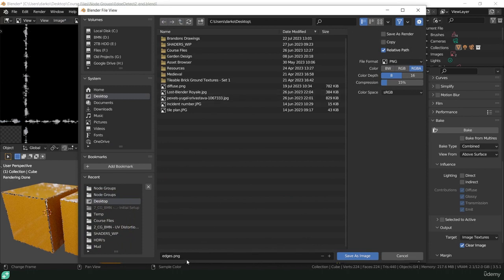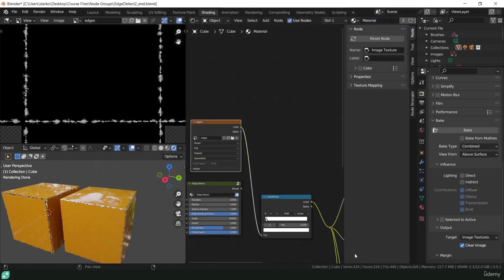just find somewhere to save that. I'm just going to put it on my desktop. I'm going to call it Edges PNG. I'm going to make sure the compression is all the way down. And I think everything else is fine. We'll just hit Save As. And now we have that image saved.